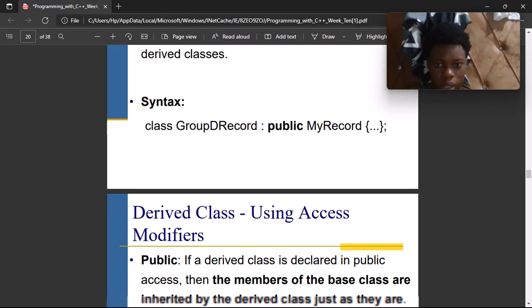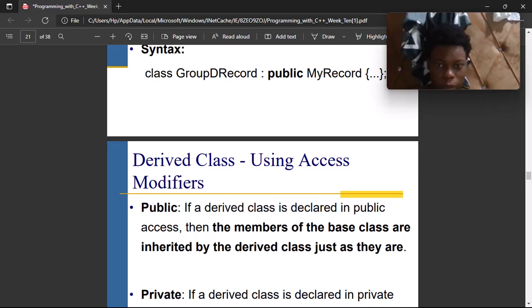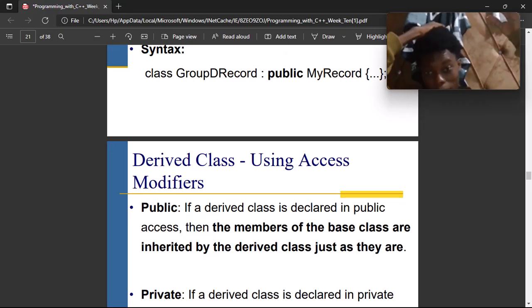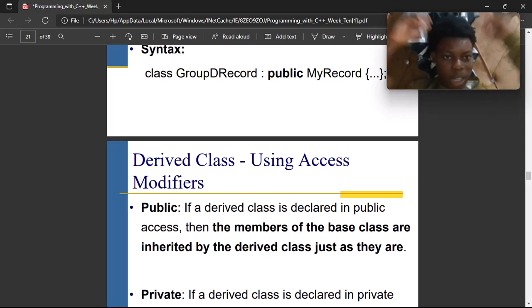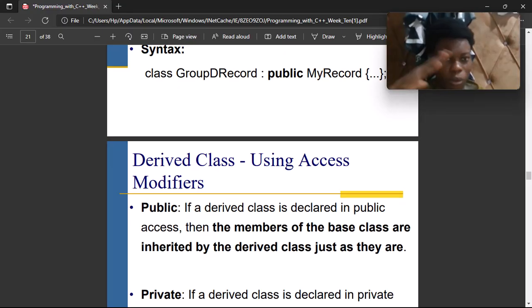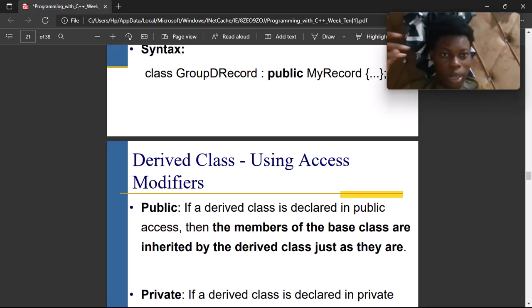So, derived class using access modifier public: if a derived class is declared in public access, the members of that base class are inherited by the derived class just as they are. Since they are derived from the mother section of code, they are basically going to have the same functionality, the same complexity, the same everything. There's nothing that changes about that. But when you overload different operators or functions, it might cause different complexity.